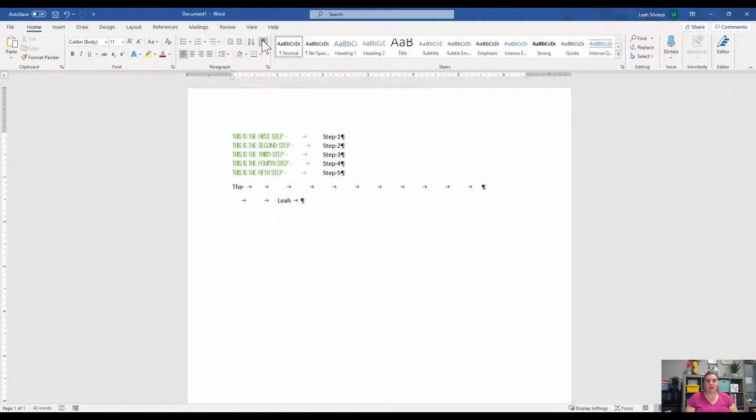and I'm going to go up and turn off my show hide so that my hidden characters disappear. And I'm going to hit enter, and I'm going to go ahead and start my bulleted list first, and then I'm going to go ahead and type items for it. So pause the video here and turn on your bulleted list option.